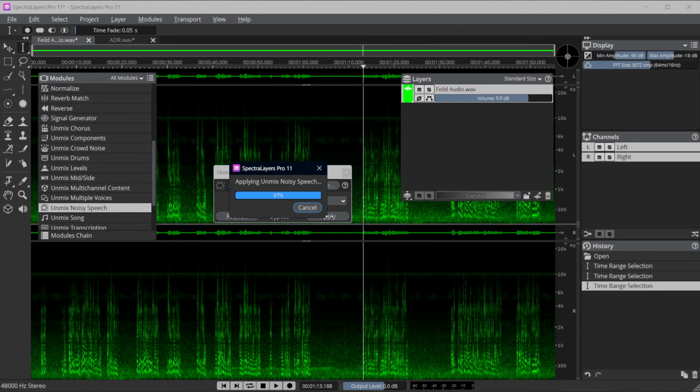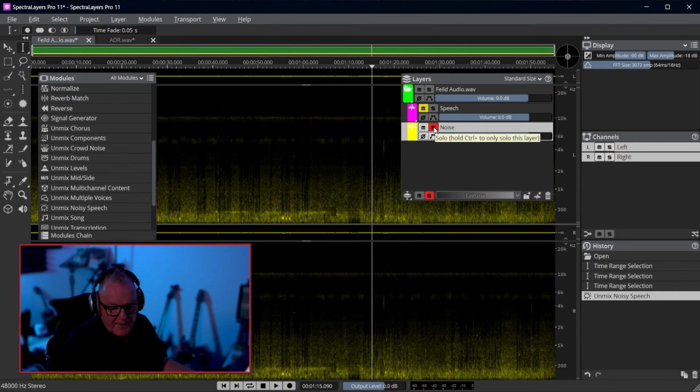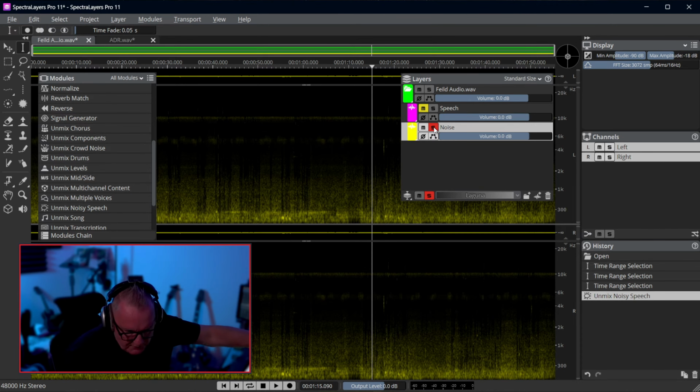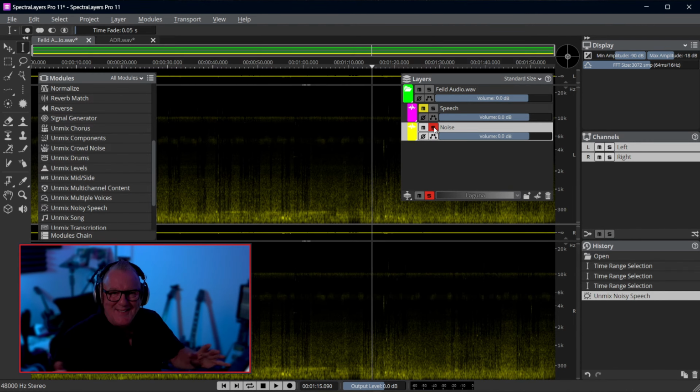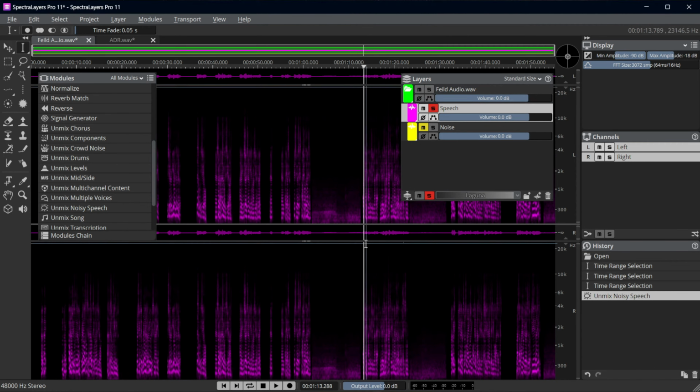Sorry about that. So we've got the noise as one layer. If you're used to Nuendo and other DAWs, you can look at layers like individual tracks that have been split up by Spectralayers. And that's the basis of how Spectralayers works, splitting things up into layers. Of course, there's lots of other controls as well, but for our purpose, let's just stick to the modules. So we've got the speech, and there's the bit that we were looking at.